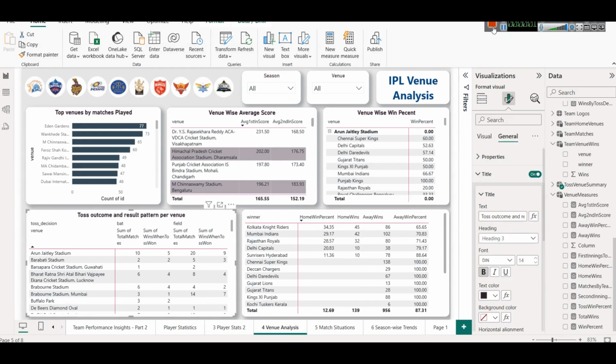Now another question for us to answer is toss outcome and result pattern per venue. Like for example, if in Arun Jaitley Stadium, what are the total number of matches when this is bat, right? So when batting decision was taken, what is the sum of total matches and sum of total wins when toss won? So after taking batting and winning the toss and batting, played 10 matches, won 5. So this is something that is being answered in this question.